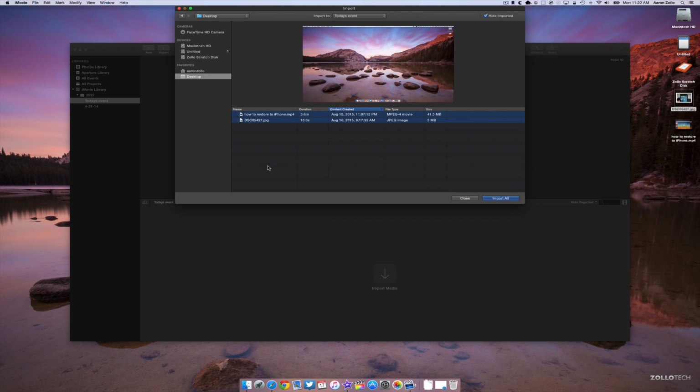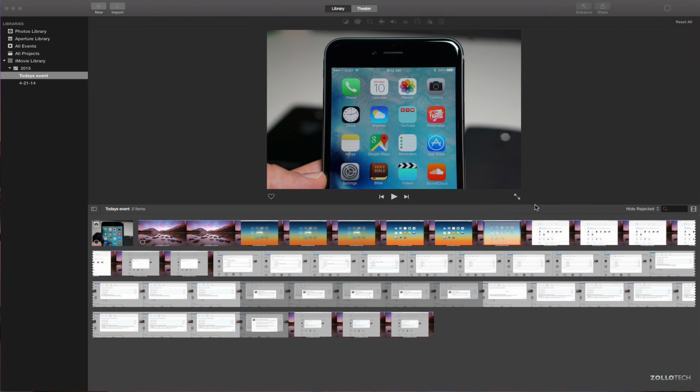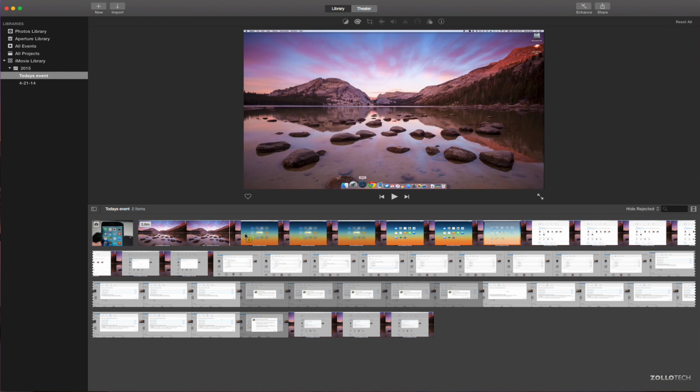It will import everything. It gives you all the different information, the size and everything else. And then we'll go ahead and hit Import All. So here's the content. It's going to import. And if it takes a while to import, you'll see a little circle and its completion once it's filled.